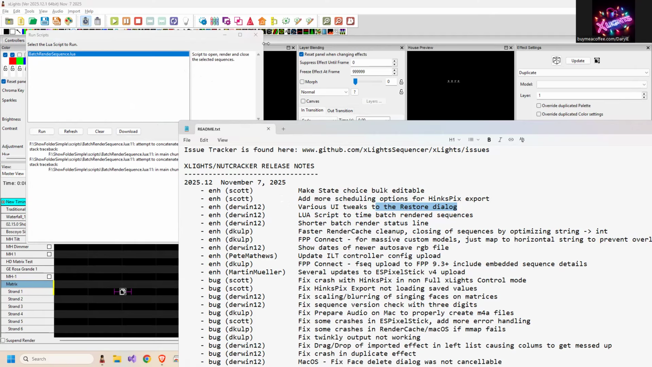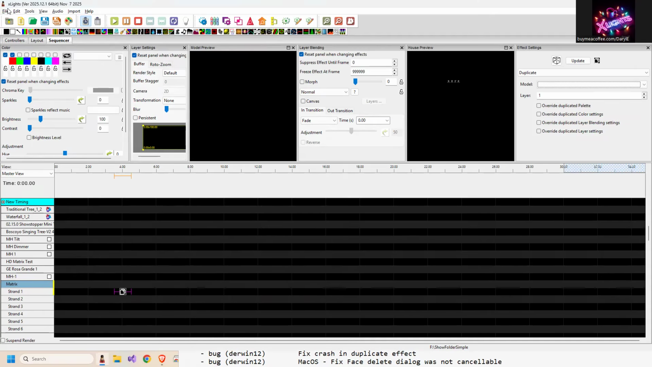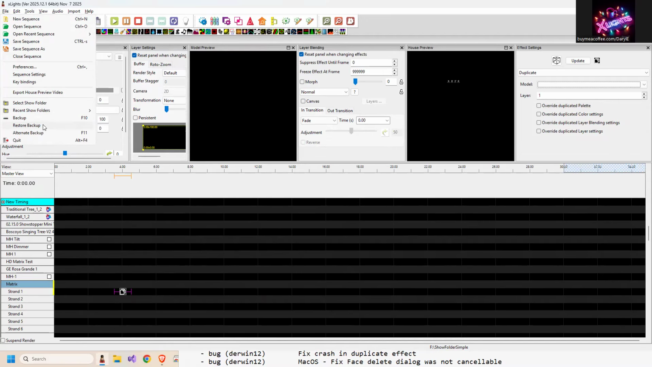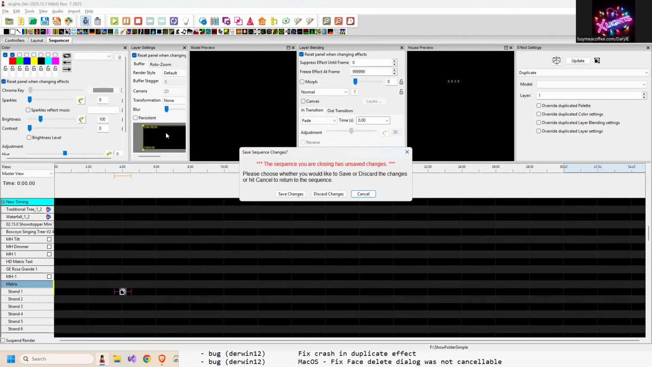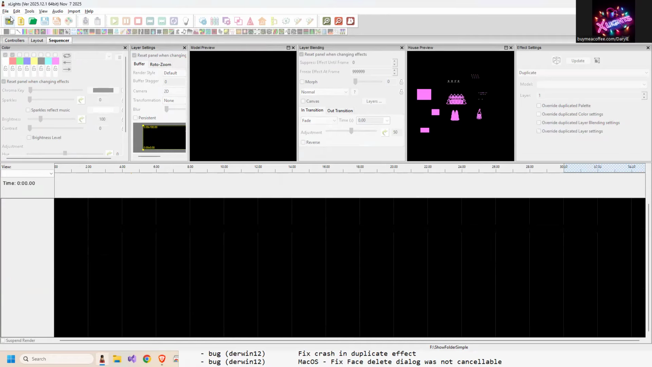UI tweaks to the restore dialog. So let me show that. File, restore backup. Oops, says you have to close your sequence. Let me close that first. File, close sequence, discard it. That was just a demo one.